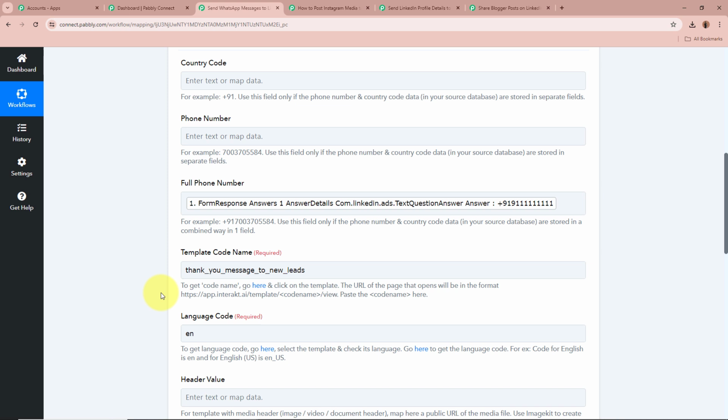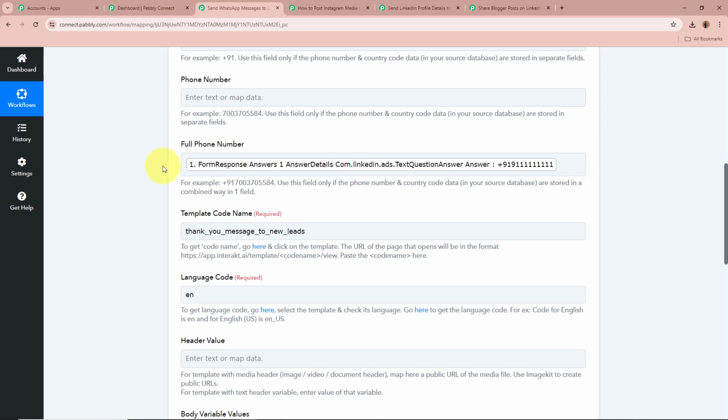So now we're going to scroll down. Over here it is asking for the country code and the phone number. Either you can write them separately right over here, or you can also write the full phone number. So over here you can see that this is the data, and this data is mapped right over here. Mapping means inserting data from the previous step. So we are going to insert the data from the previous step of this workflow. And as we have mapped the data over here, the data has now become dynamic.